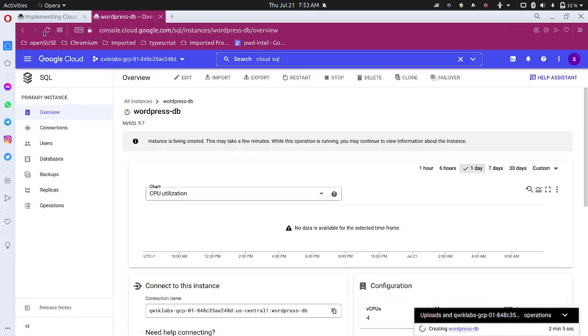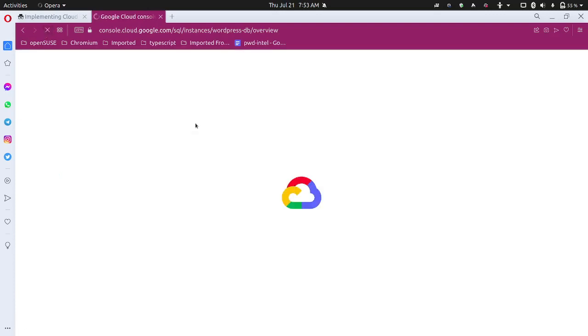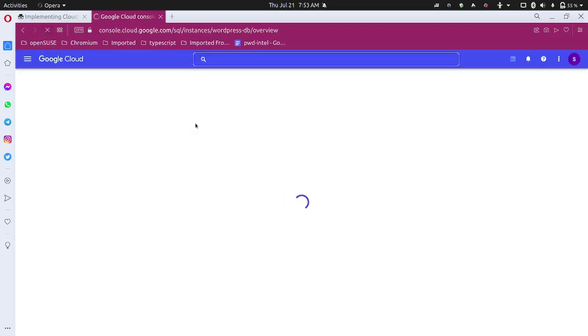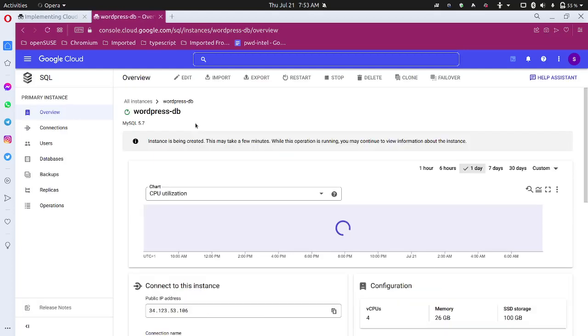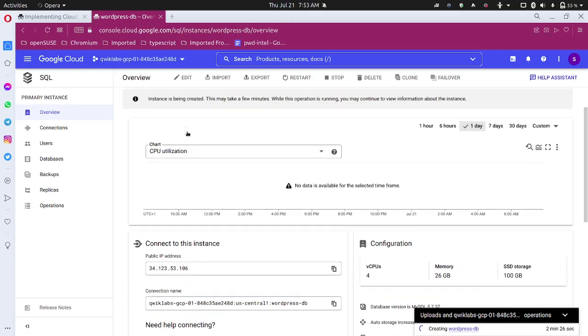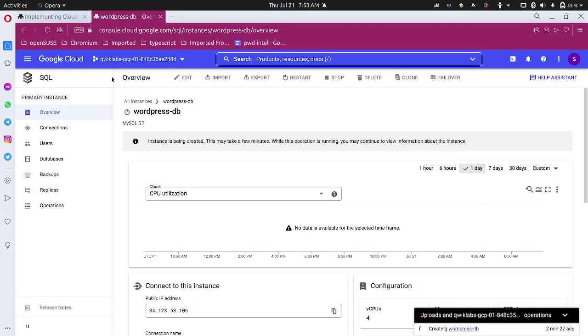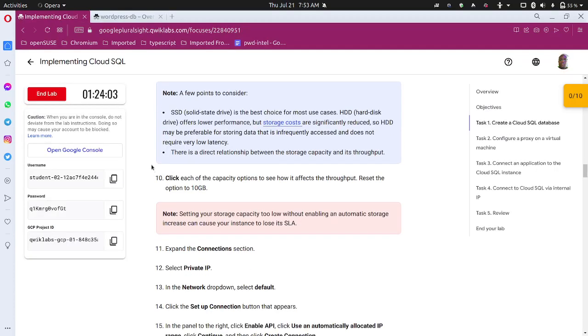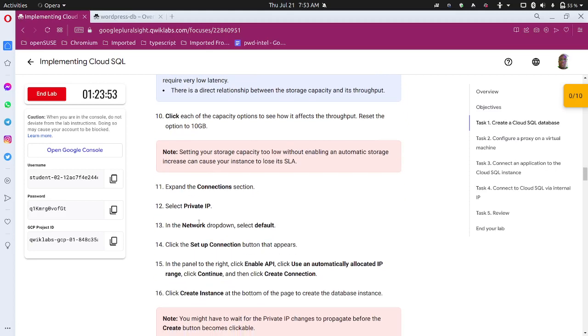Let me refresh this. Okay, still coming up. Still coming up. So for now, we can edit. Okay, we will attend to that later. So let's read through. So storage is 10 gig. Setting your storage capacity too low without enabling an automatic storage increase can cause your instance to lose its SLA.